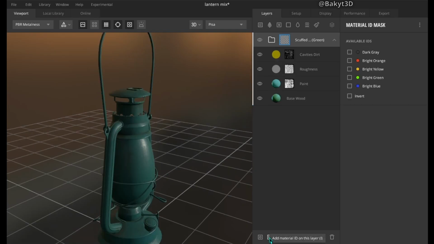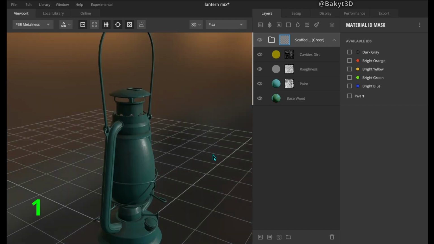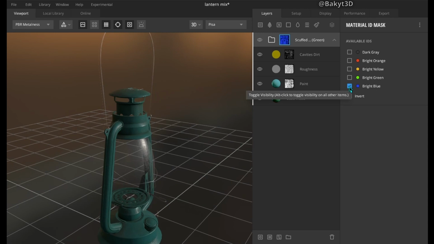Add a material ID mask on top of the smart material. Press 8 to see which color corresponds to which part of the model. Press 1 to go back to PBR look. Check blue for lanterns, frame, etc. It already looks cool. Let's try another smart material.